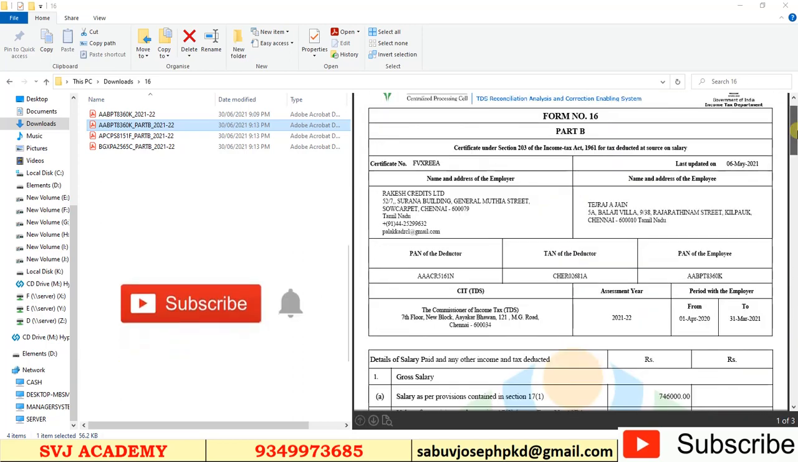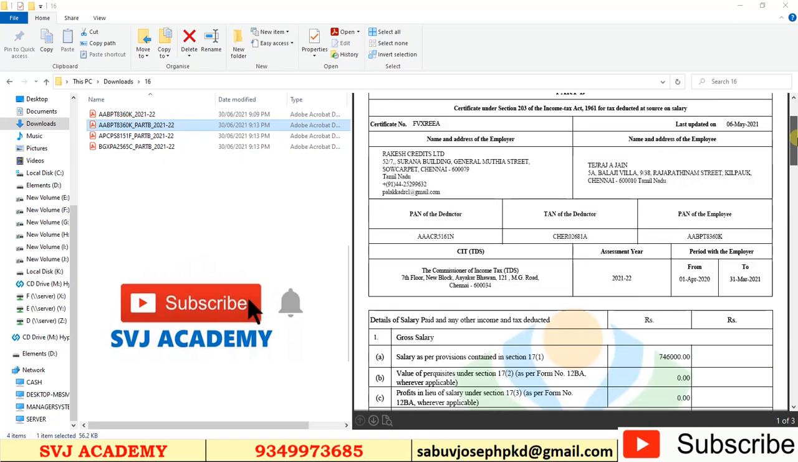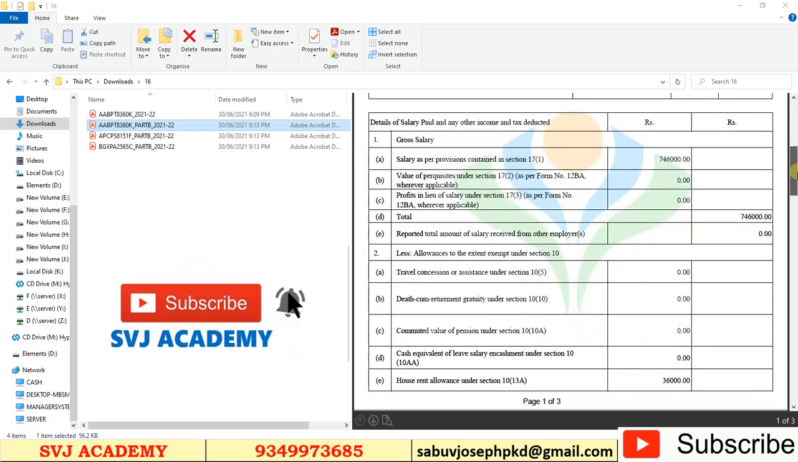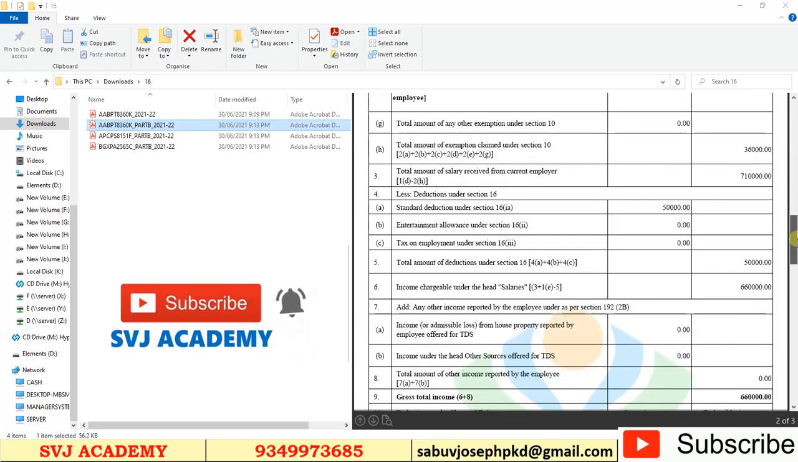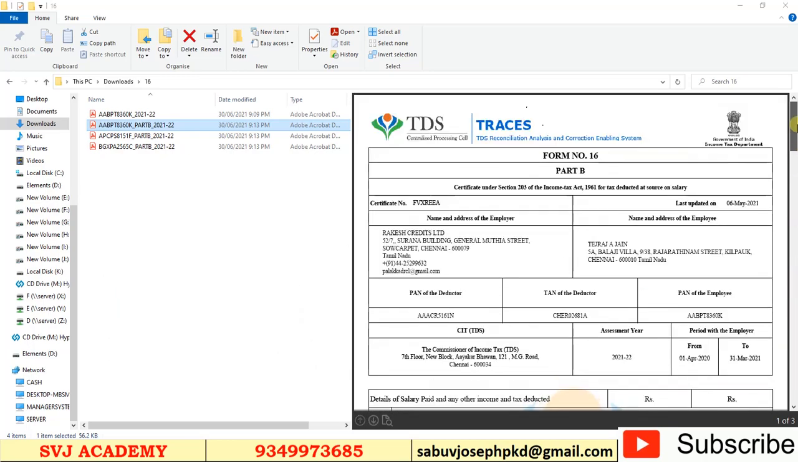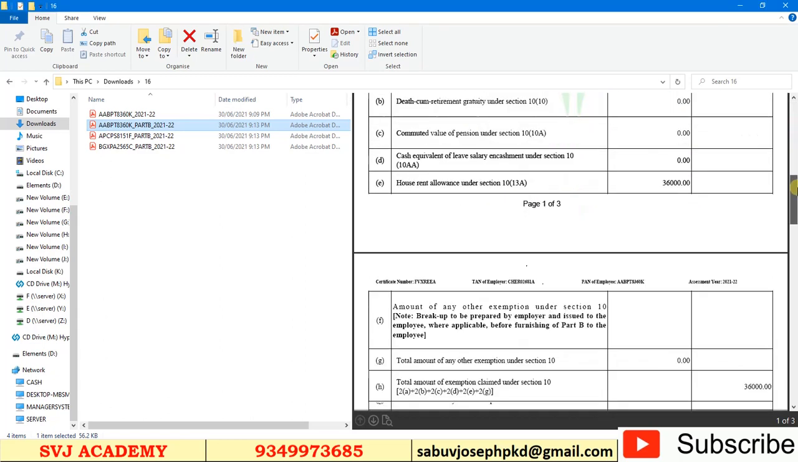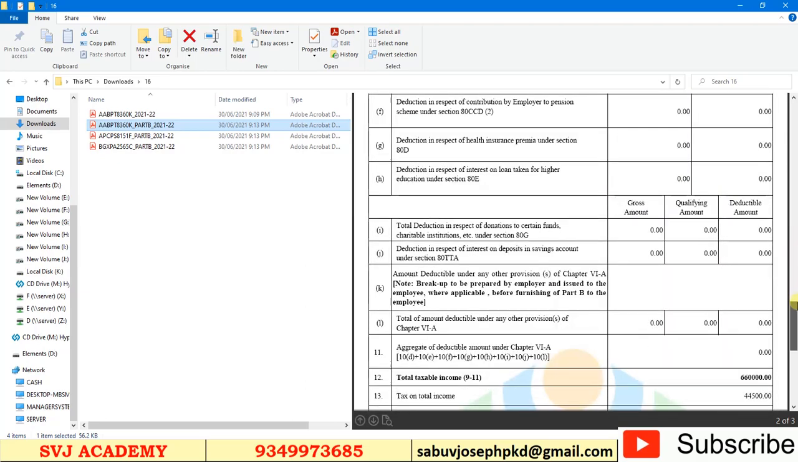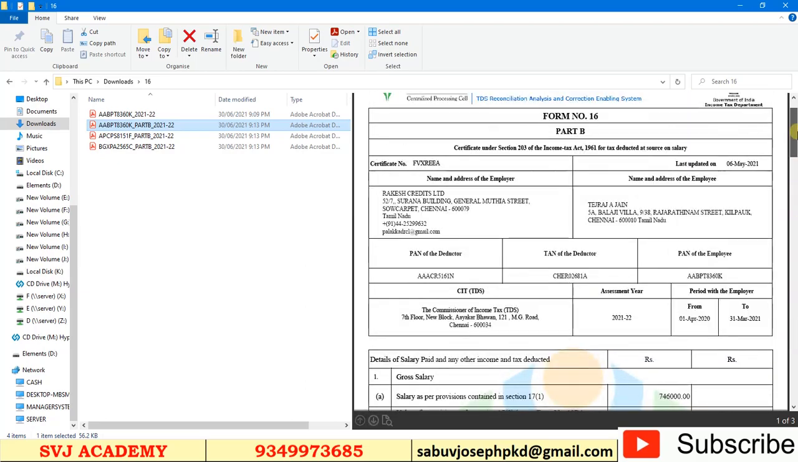So we can use Form 16 Part B for e-filing ITR 1, because in this Part B we will get all the information if it is provided by the employee. If the employee has given all his income details to the employer, then we can easily find everything for filing ITR 1. Otherwise, we have to recalculate it for filing ITR 1. This is the difference between Form 16 Part A and Form 16 Part B.